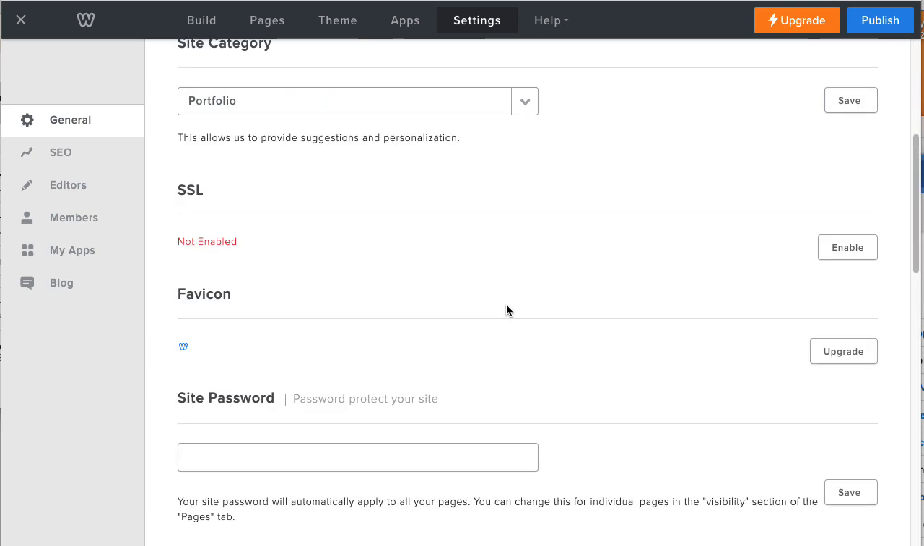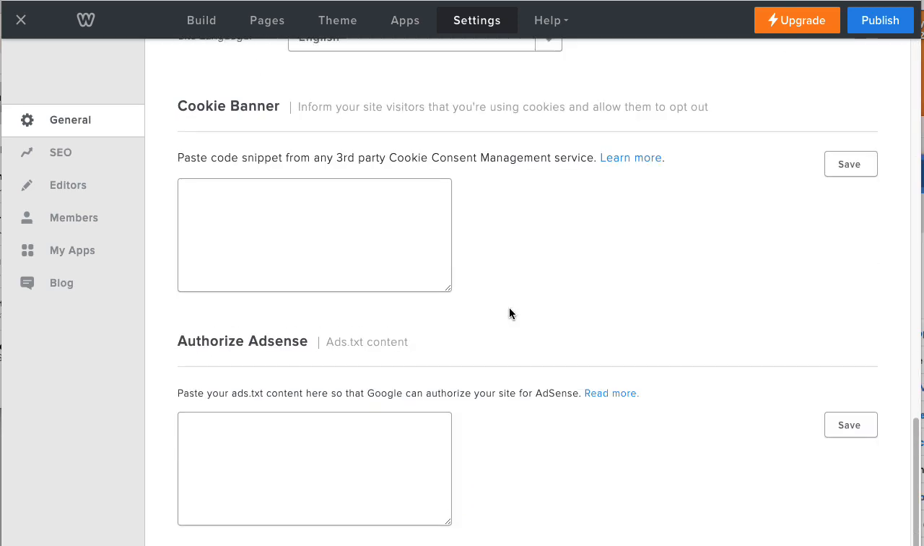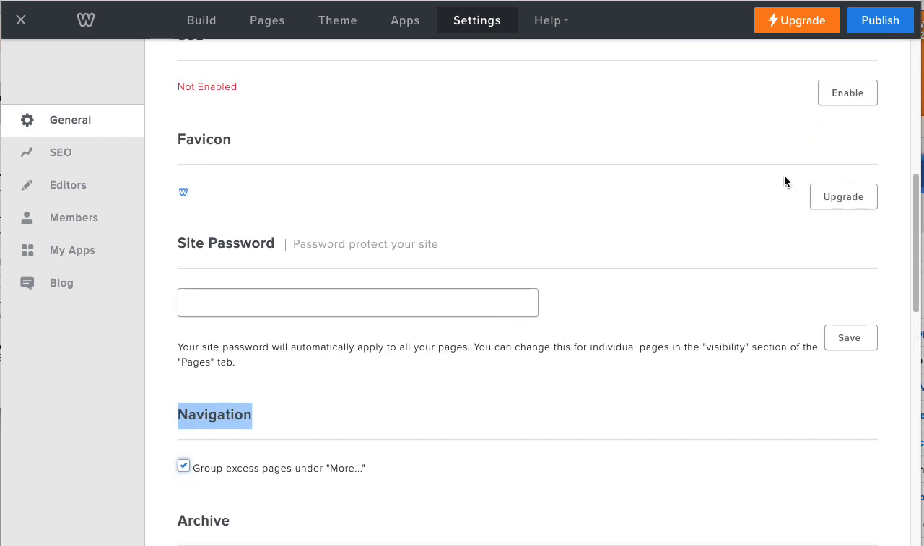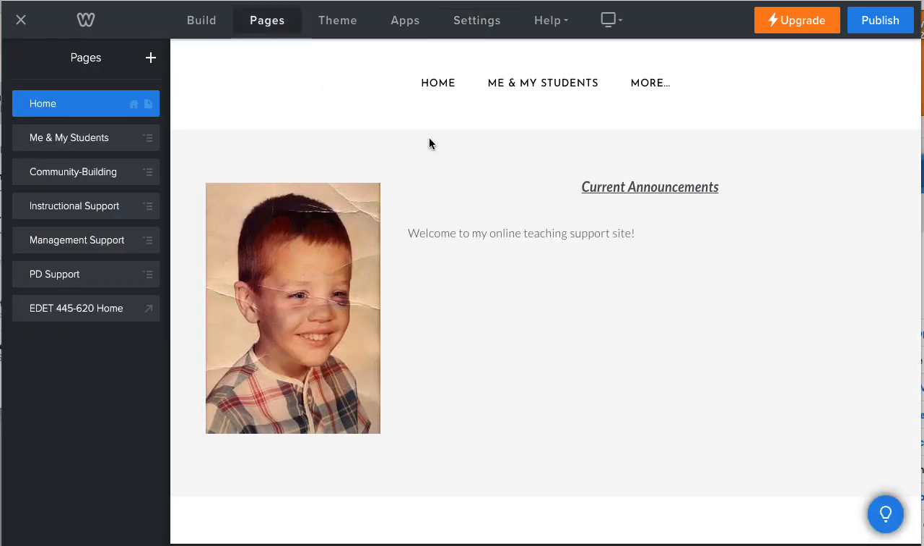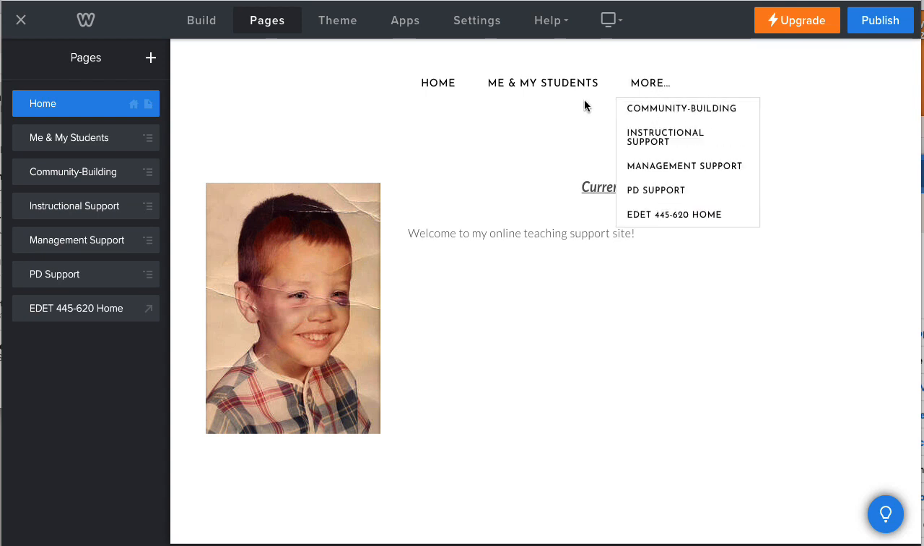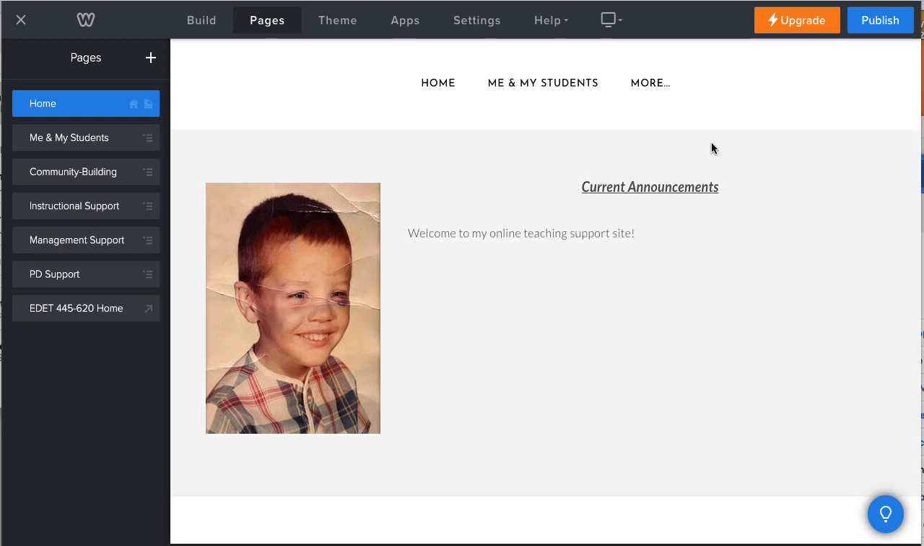I want to save this. I guess I don't need to save that change. It's just going to do that. Now I'm going to go back to my pages list, and you'll notice, see how it cleaned up my menu? And if I know I have more menu options, I hover over More, and these automatically become a drop-down. That will help my menu look cleaner when I'm shrinking it down or maybe viewing it on a cell phone or a smartphone or something like that.